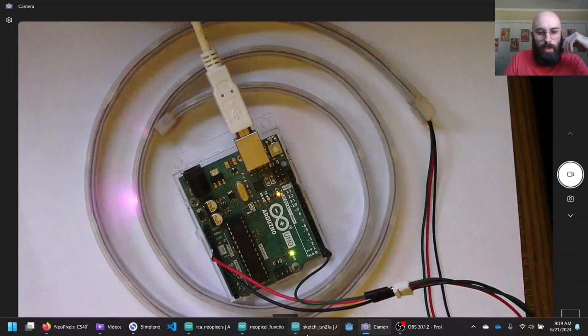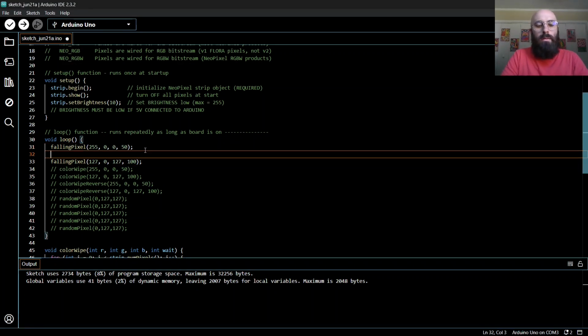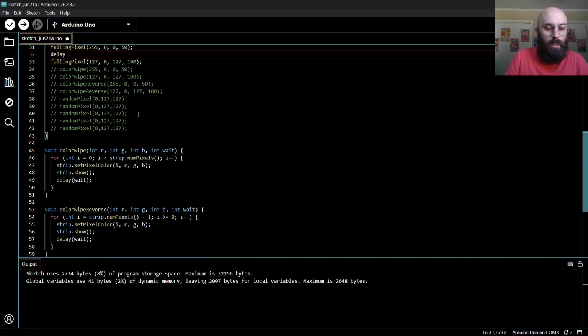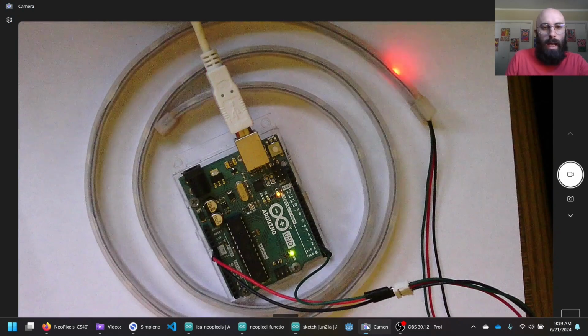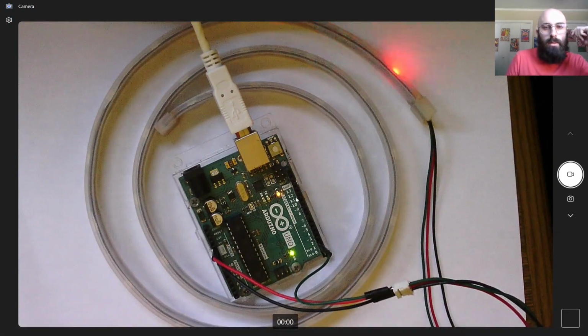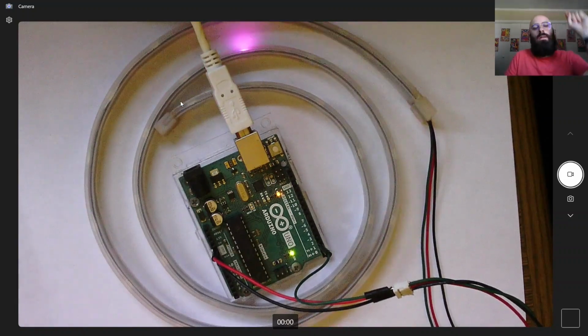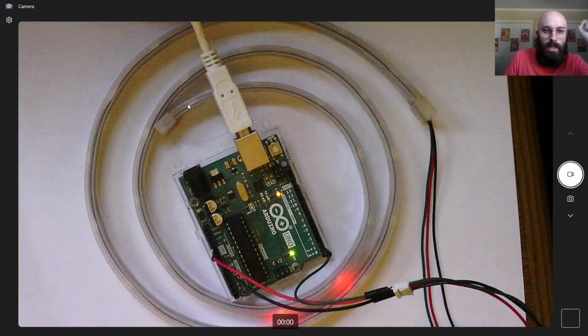I think if I were to delay, we would see some behavior that we don't necessarily want. Delay 1000. All right, let me upload this. My suspicion is that the last LED stays on. So when we delay at the end, we see that it's actually the next one that keeps that pixel. It keeps that last pixel on until it gets to the next falling pixel, which clears them all off.